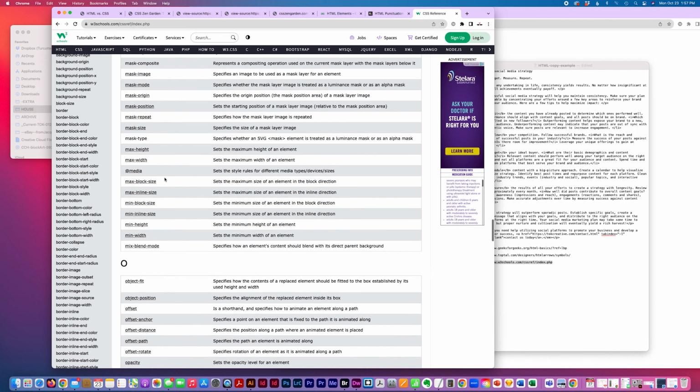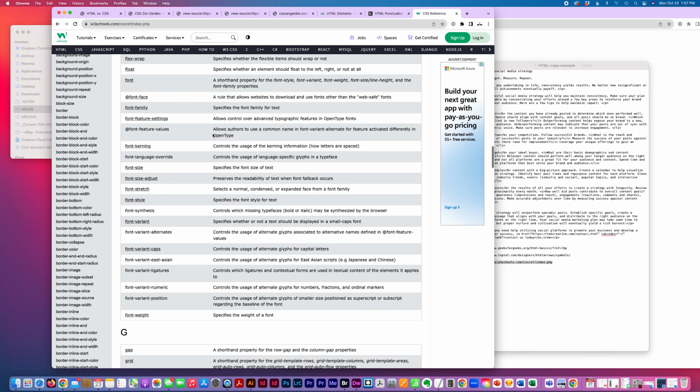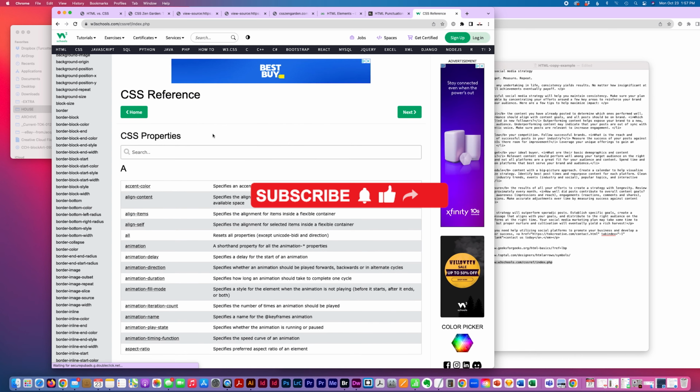So I hope this tutorial is helpful to illustrate the difference between HTML, CSS, and I even mentioned JavaScript. Showed some examples, and I'll put these references in my description.